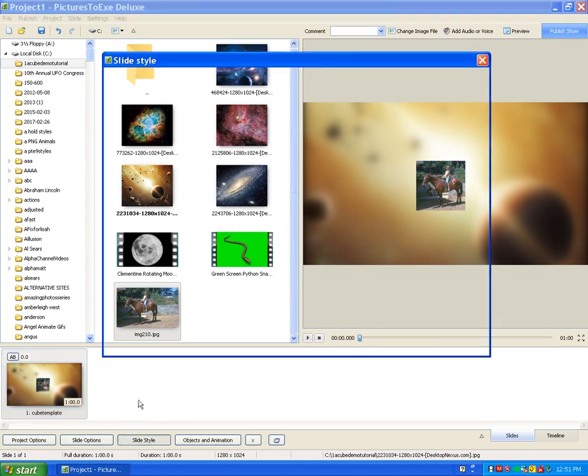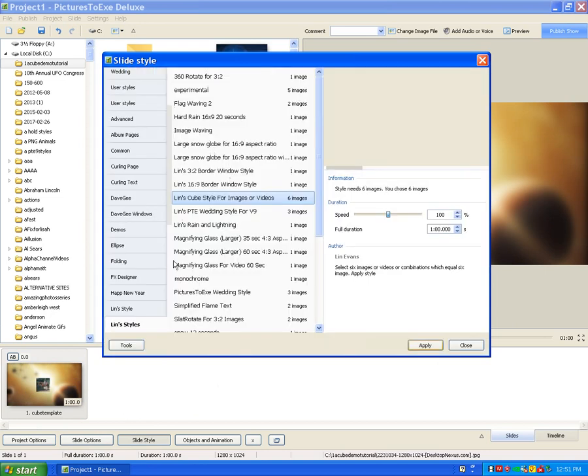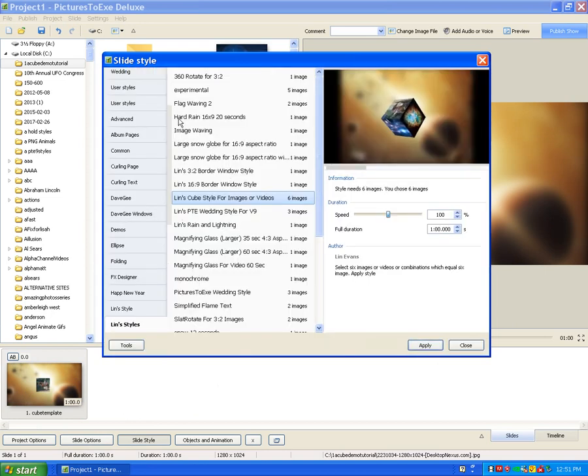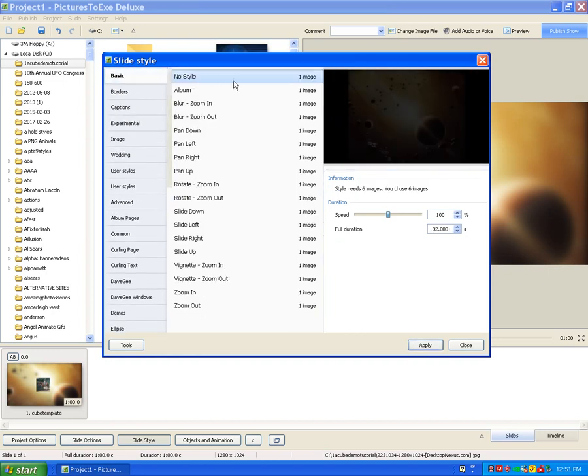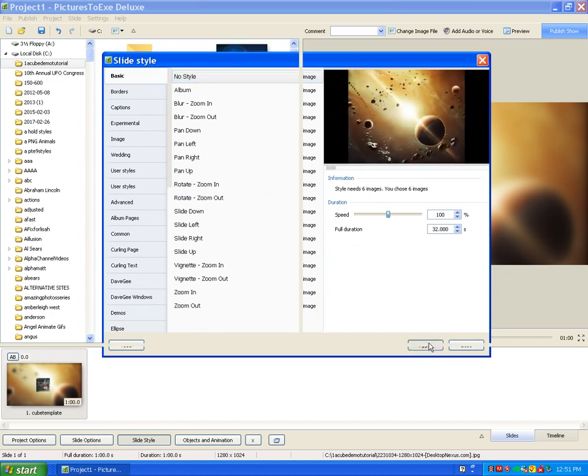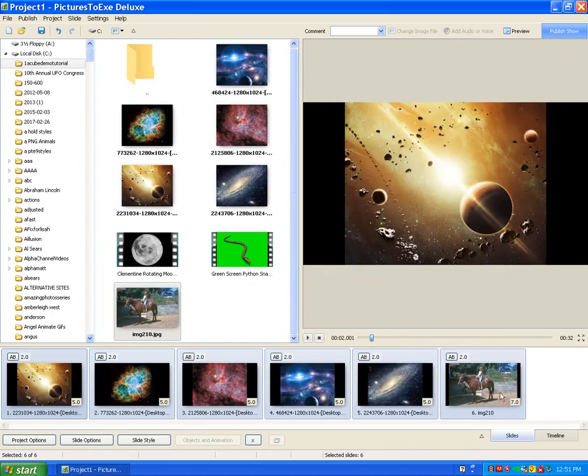And then when you get the Slide Styles, go up to Basic. So drag up here and go to Basic and then No Style and Apply. And that undoes everything. So we're back to now having everything undone. So now let's show you how to put a video in.